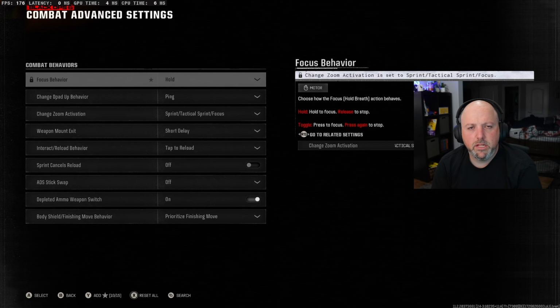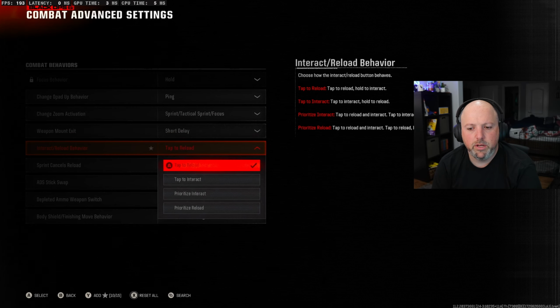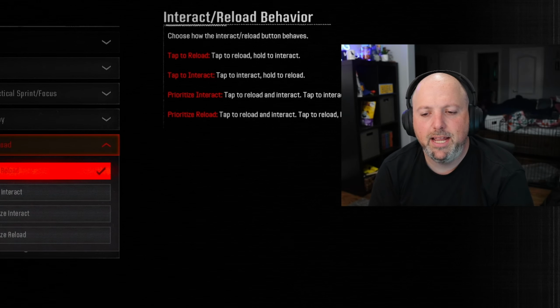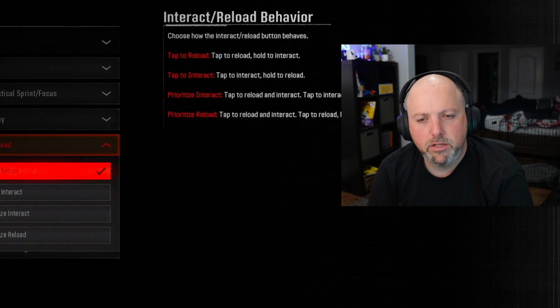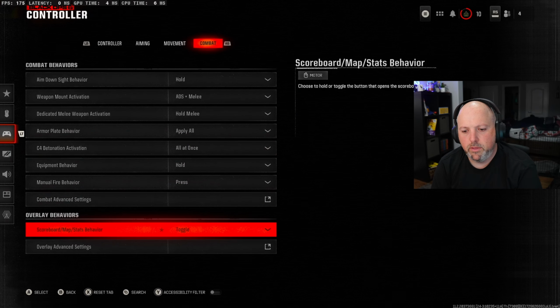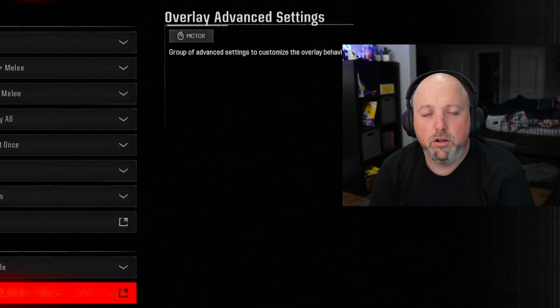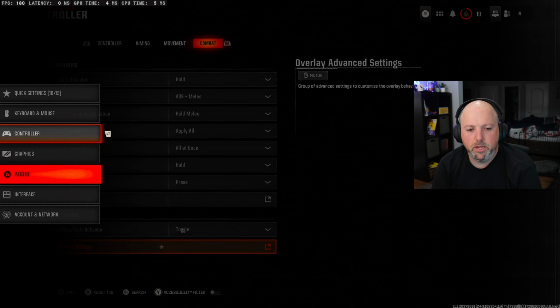There's a couple things in here that you think you might want to change, but you really don't need to do in multiplayer. The biggest one is going to be the tap to reload. Now you're probably thinking, oh no, we do tap to interact. That is tap to interact, but that is in Warzone. Multiplayer, tap to reload. That's the way to do it. Don't want to mess with that. Comes that way. Don't mess with it. Leave it alone. You'll be good to go. All right. Then go down here, overlay advanced settings. Nothing really here to mess with. All stays normal.